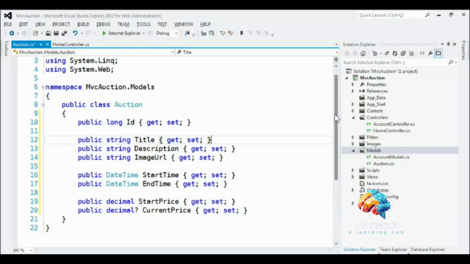Next, we need to know when the auction starts and stops, so I've provided the start time and end time properties. Finally, we need to know how much the item is selling for. We'll provide a start price that users must enter when they list the auction, and then we've also included the current price, or the current bid on the auction. I've made this field nullable to reflect the fact that auctions may not have bids. We'll be enhancing the auction model by adding more properties and behaviors as we proceed through the course, but this should be enough to get us started.